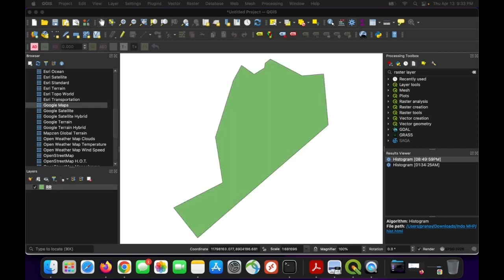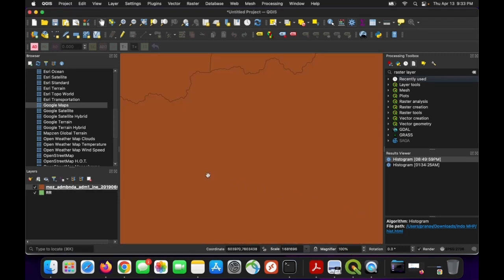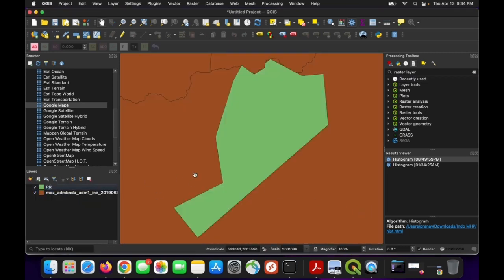This is our region of interest. And we also downloaded administrative boundaries. So I'm going to go ahead and pull in the level 1 administrative boundaries. It asks me about the coordinate system that is specified, which is EPSG 4326 or 2736, and I need to convert it to WGS 84. So I'm going to just say okay, it'll do the job. I'll pull the layer under this.